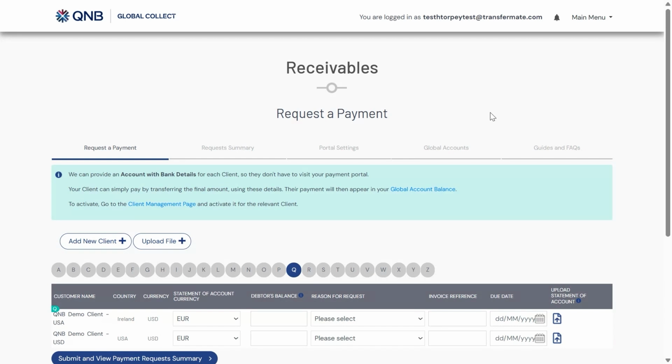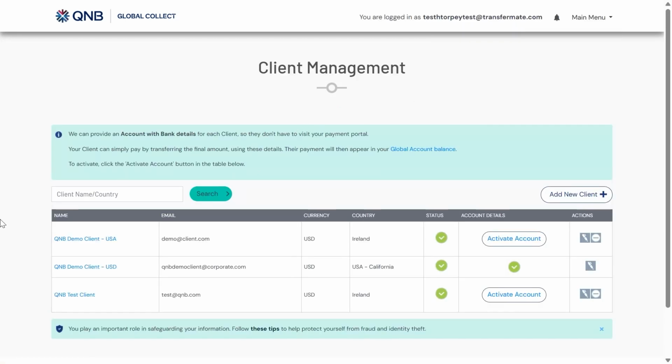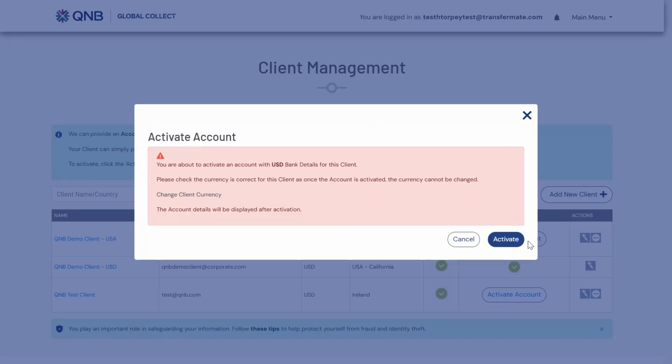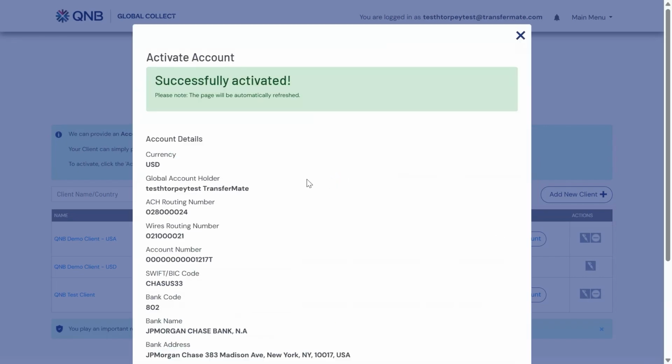You can then navigate to the client details from the main menu to activate the local account for your client to pay into. In this example, we've created a local US dollar bank account for a US-based client, making it a simple domestic payment for them.